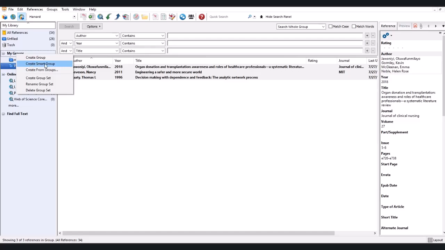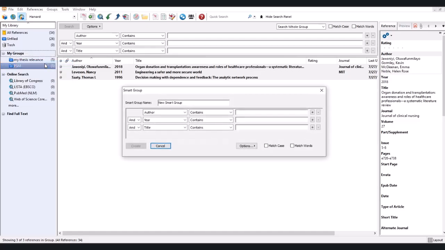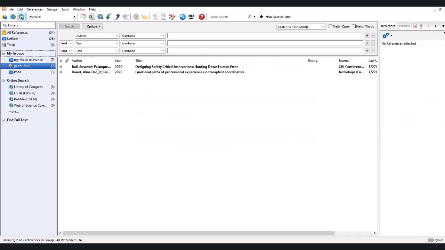Group, create a smart group. I name this author paper 2020, or author contains some name, year contains 2020, title contains, for example, PSF or others that you might create. The smart group automatically groups the papers whose year is 2020.